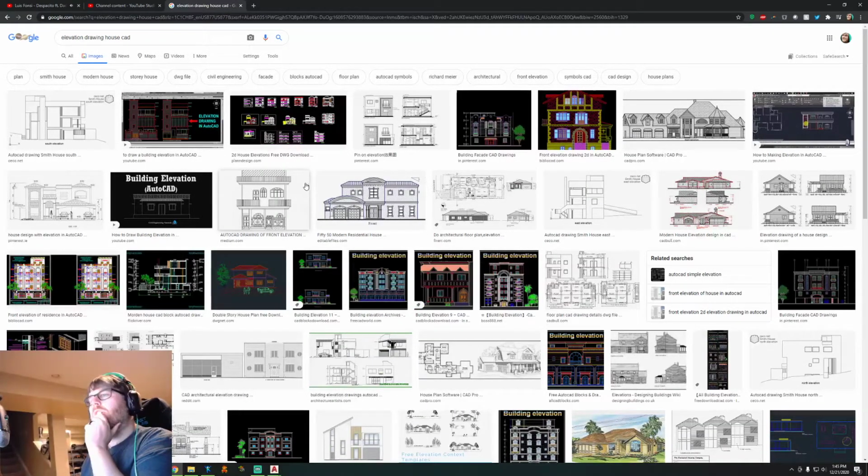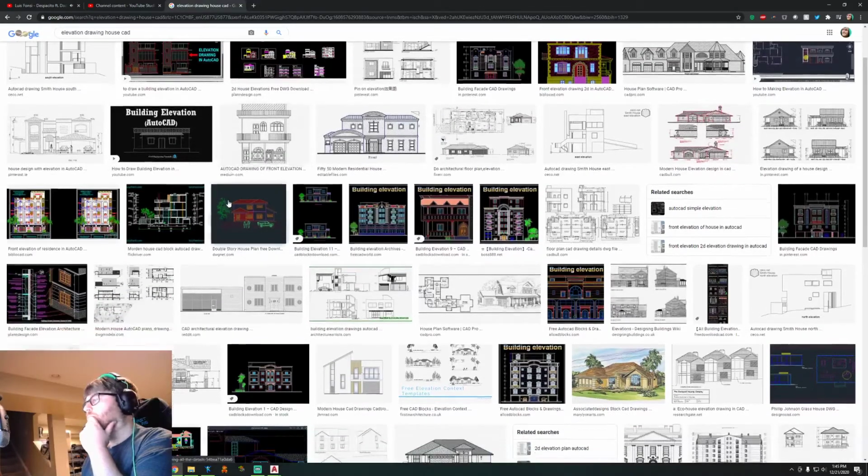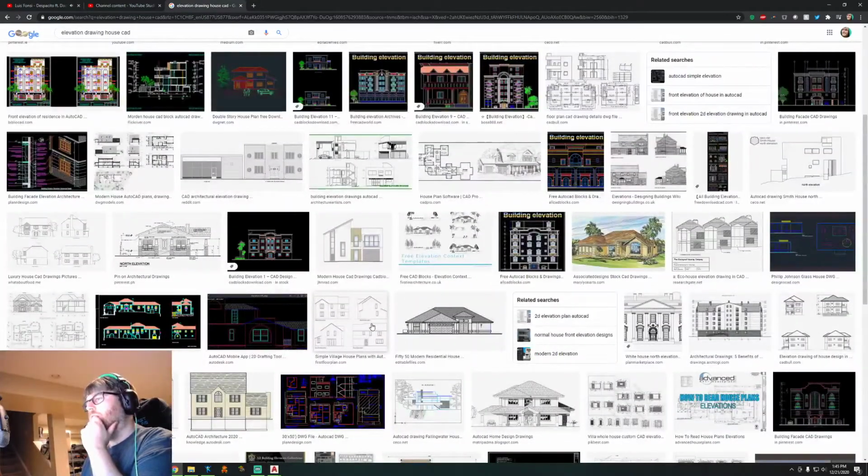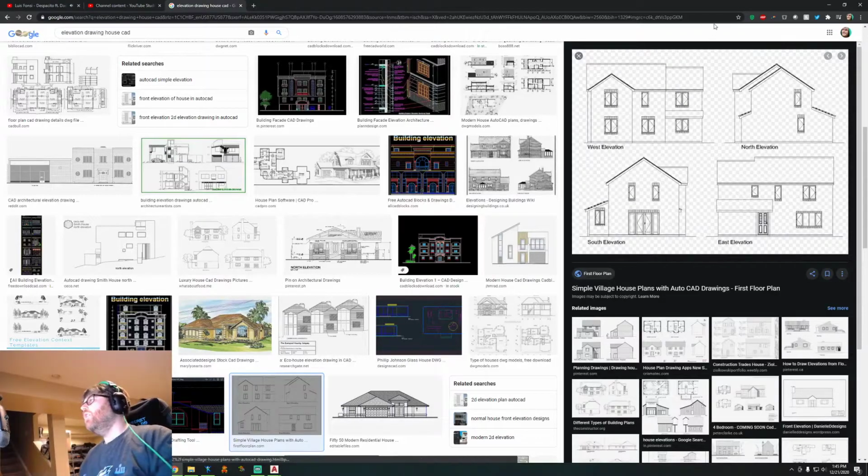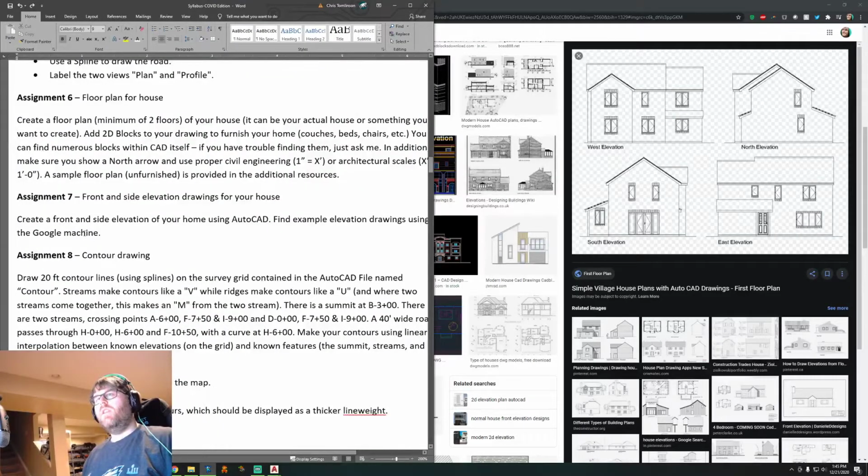Let's look for one. Here, this one's simple. You're essentially going to be drawing something along these lines, but the assignment says create a front and side elevation, find example drawings. All I care about is that you give me a front, the front of your house, wherever the door and windows are. Say it's this one, since this has a front door. This looks like a back door. I just need a front view and one of the side views. I don't need all 4, just a front and a side.